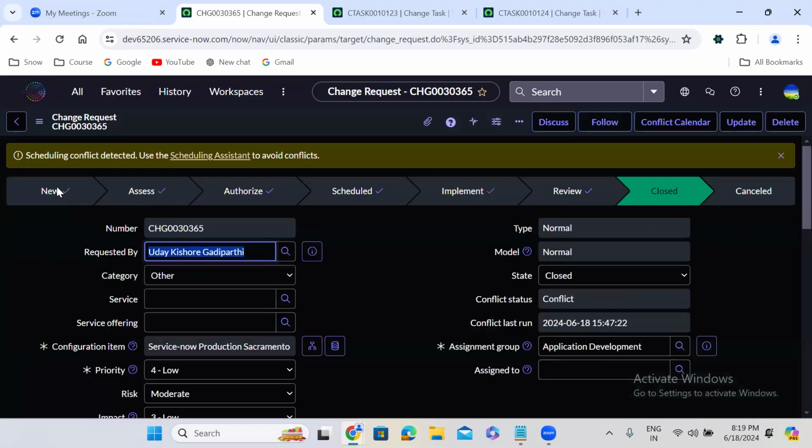Okay. So here you will create a change request, guys. And you will request the approval. Then it will go to the assess phase. Management will approve it. Once they approve it, it will go to authorized phase. In the authorized phase, change advisory board will provide their approval. Once they provide the approval, it will wait for the planned start date. Okay, the scheduled phase, it will wait for the planned start date. Once the planned start date is reached, it will go to implementation phase.